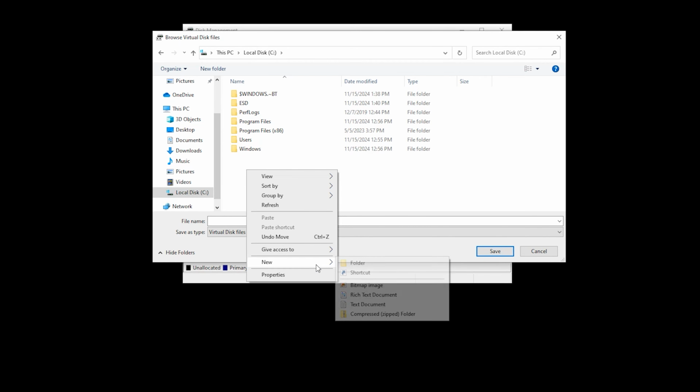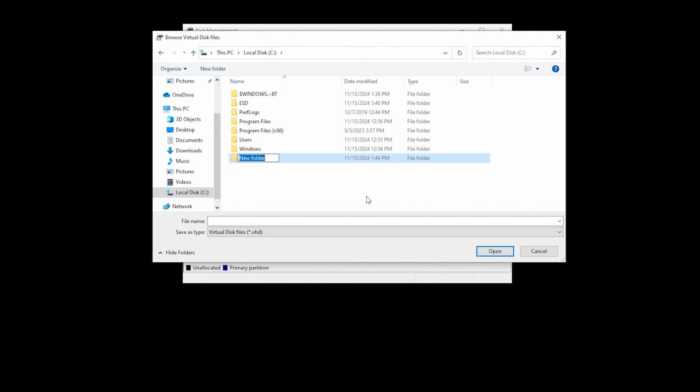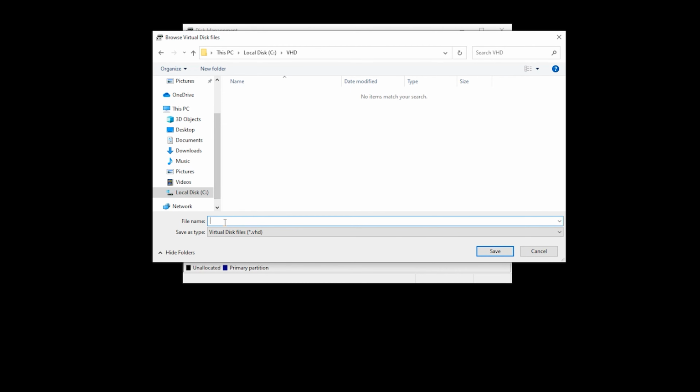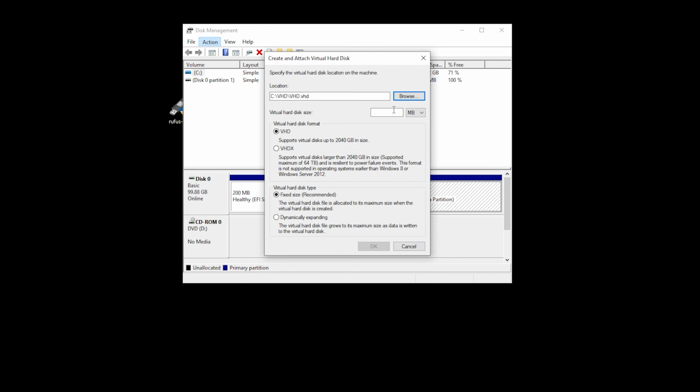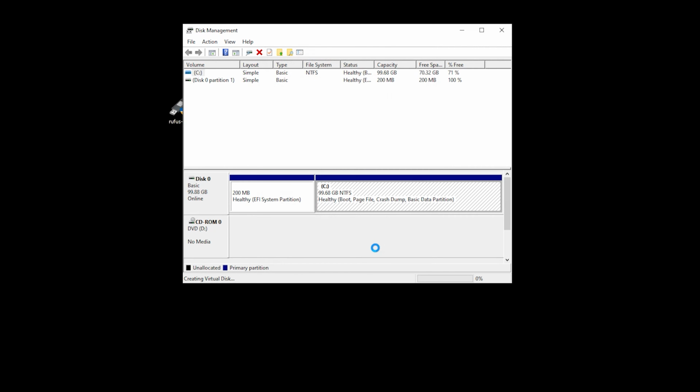Create one folder here. Write one name, VHD. Open the VHD folder. Write here the file name, also VHD. Save. Virtual hard disk size. Select GB. 10 GB is enough. Okay.